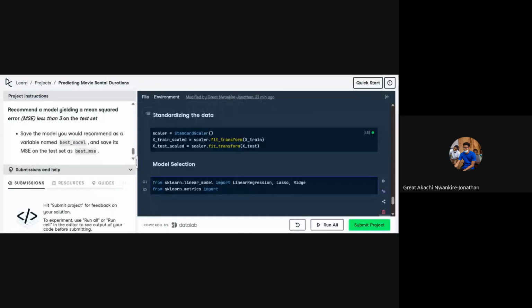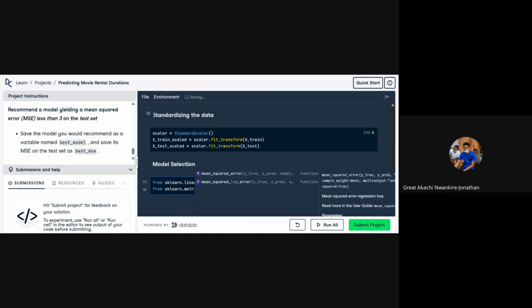Sorry, let me share my screen. You can see my screen, yeah? Yeah, we can see your screen. Okay, so that's why we're pulling linear, we're pulling Lasso, we're pulling Ridge. This is our base model. These are the ones we can tweak to see if we get something better than the base model. And they've already told us the metric that's important for this project, which is the mean squared error, right? So we just import that mean squared error.